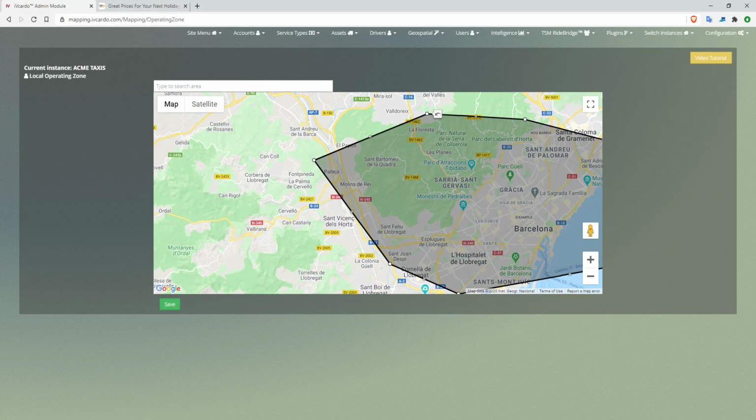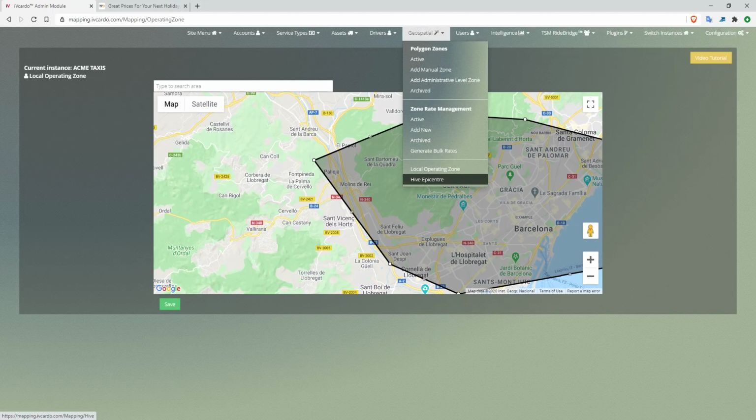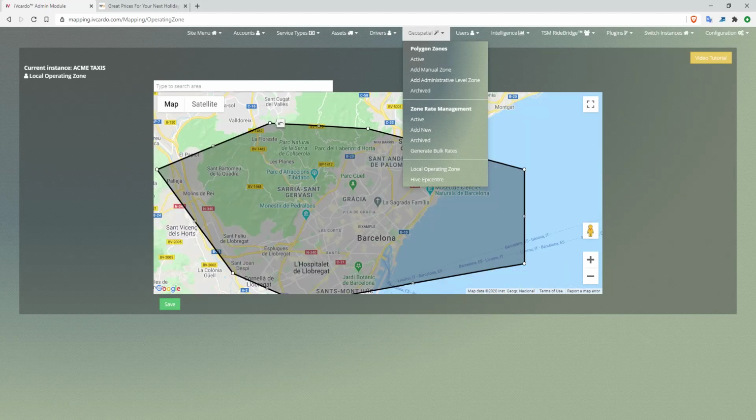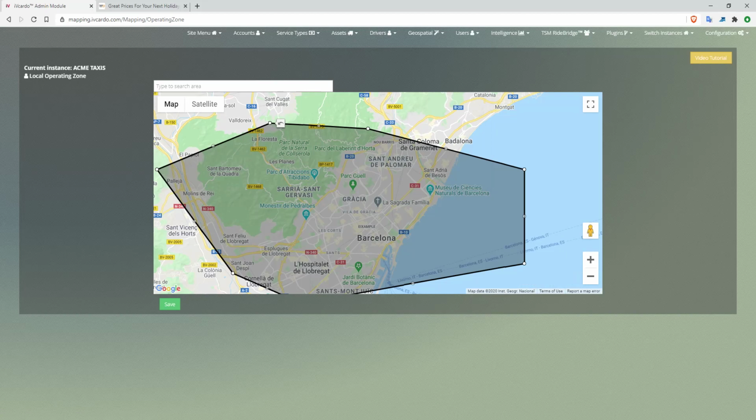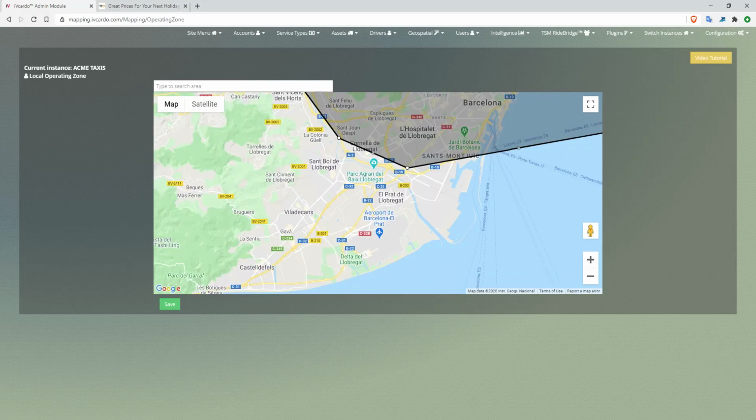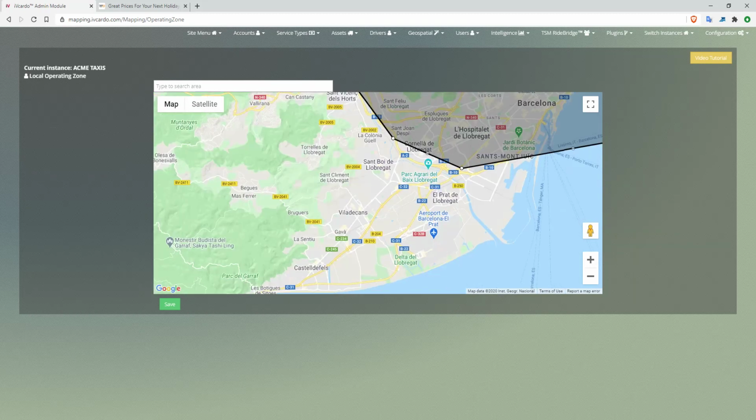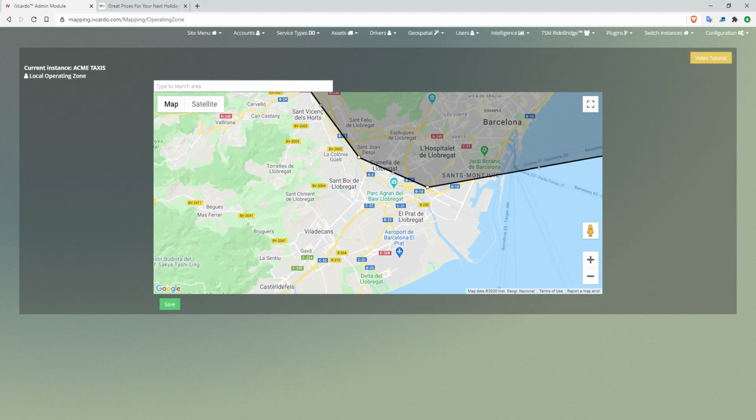Click on save. And the other one, the Hive Epicenter, is exactly the same map, but it shows you where the majority of your work is. Your office might be down here in Barcelona, but most of the work comes out of the airport. So it draws a virtual shape around here, and that's where all the calculations are done from when smart dispatch is switched on. Then it calculates based on this, where most of the cars are most of the time, as opposed to your office address, because it makes a difference.